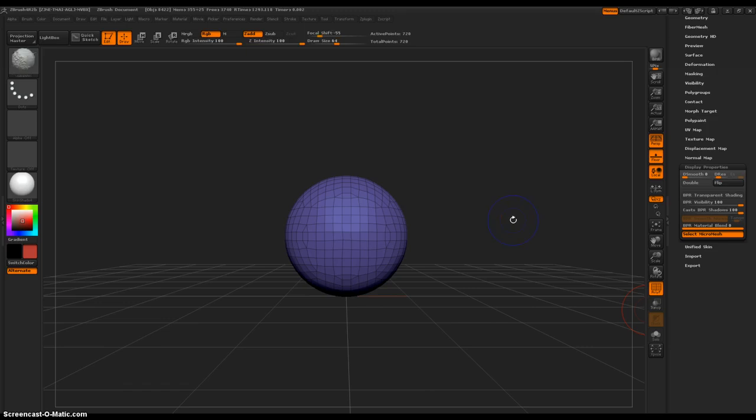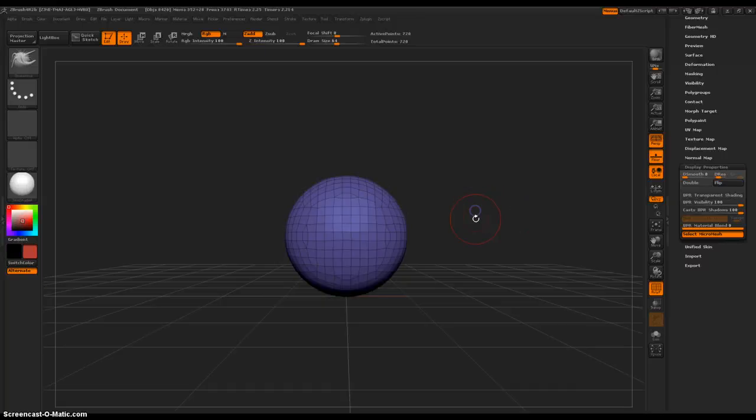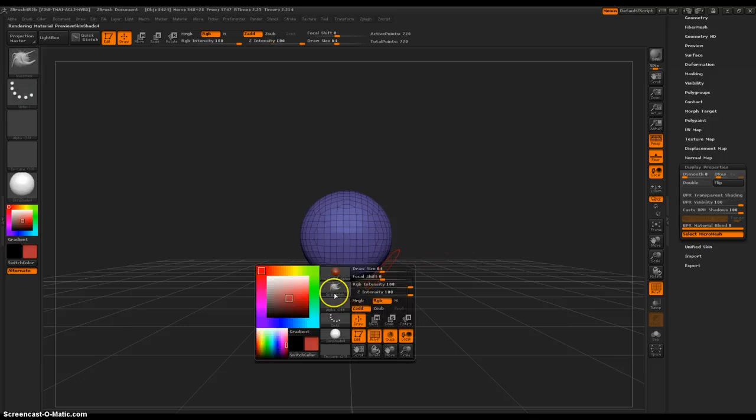So, Shift R to render, and now that is micromesh at its best. It doesn't actually make these objects, it just displays them on render. So we could make, let's spice this up a little bit.